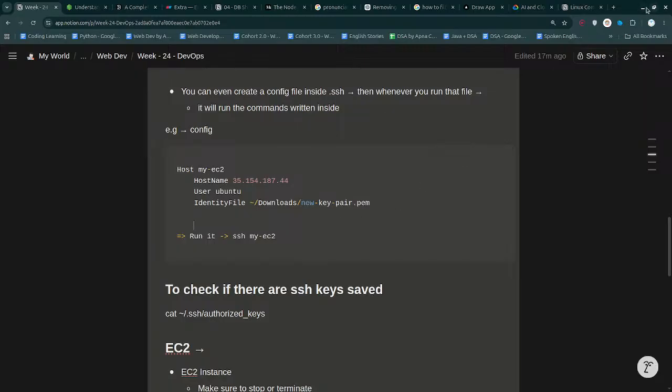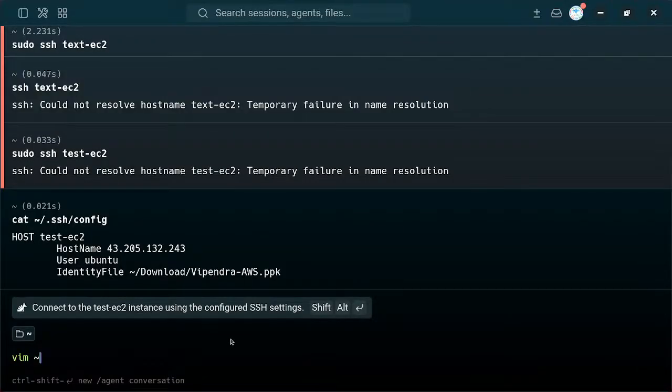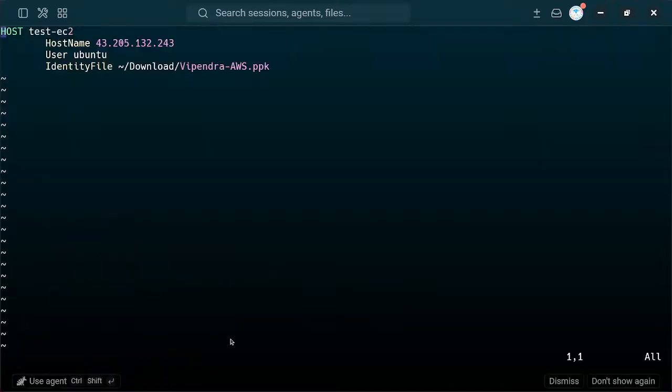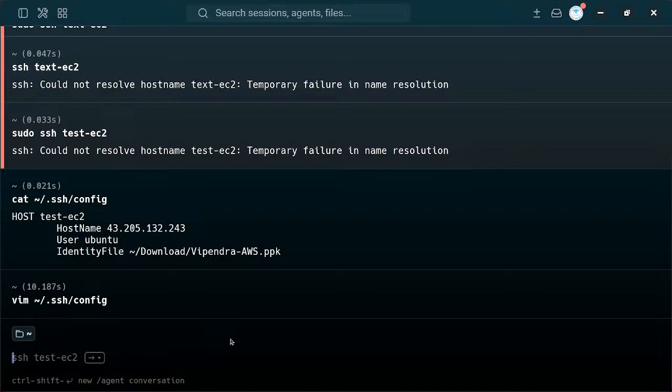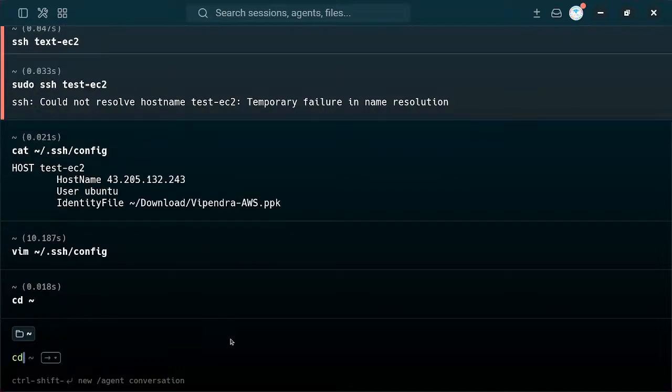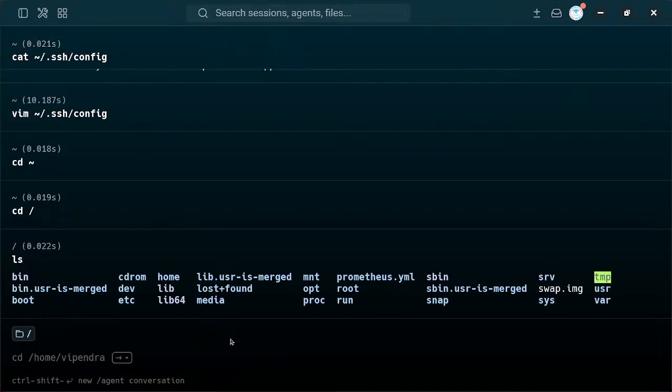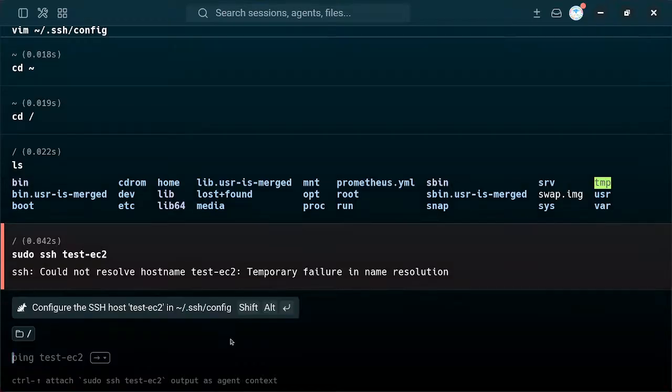Host spelling is wrong, sorry. vim dot ssh slash config, input host. I mean spelling was right, but it should have been in the Pascal case. That's it, done. So now if I go to the root folder, and from here, even doesn't matter from where, if I say ssh or sudo ssh test ec2, lol, test ec2 is temporary failure in the name resolution.